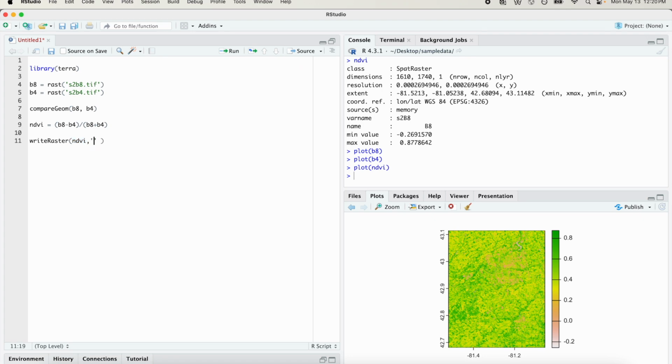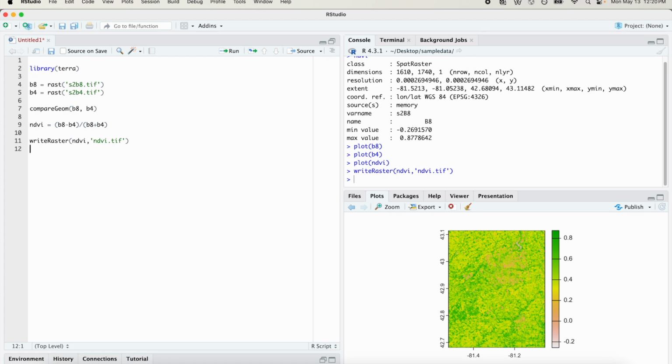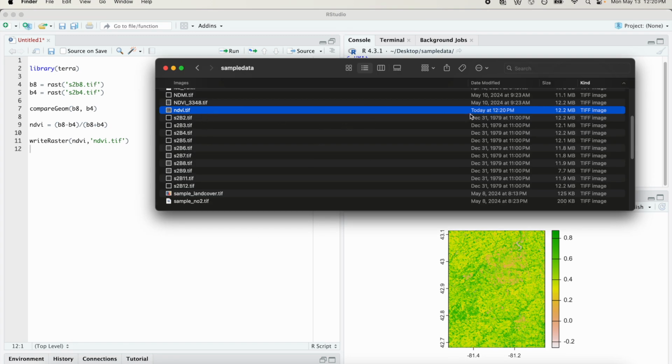And then I'm going to give it a name. I'm going to call it ndvi.tiff. And we can just click enter. And that's really it. So now it's been saved to where my working directory is. Let's take a look. And there it is. You can see it was saved just now. And you can import this into QGIS. You can plot it, make a map. It's right there for you.